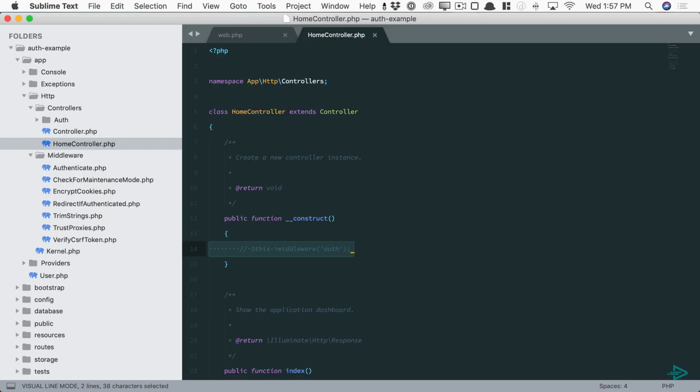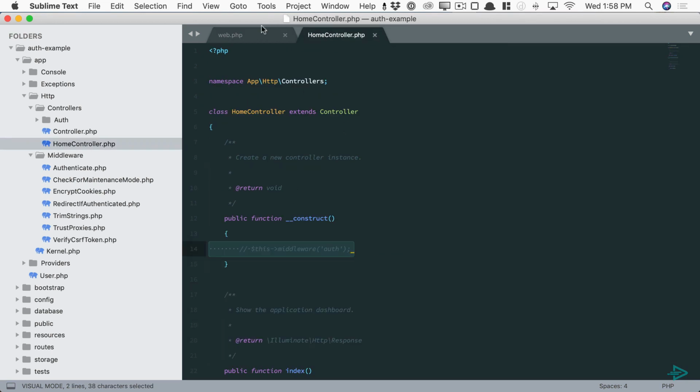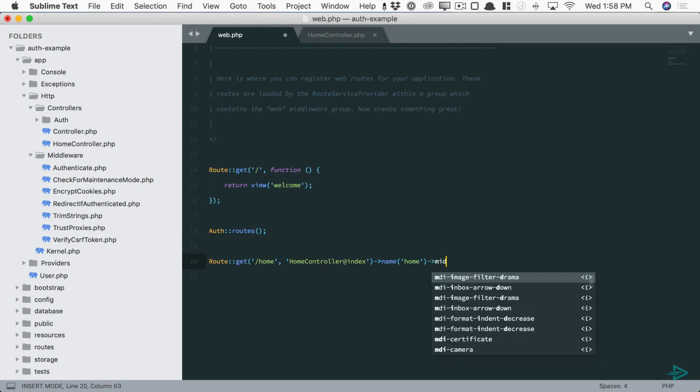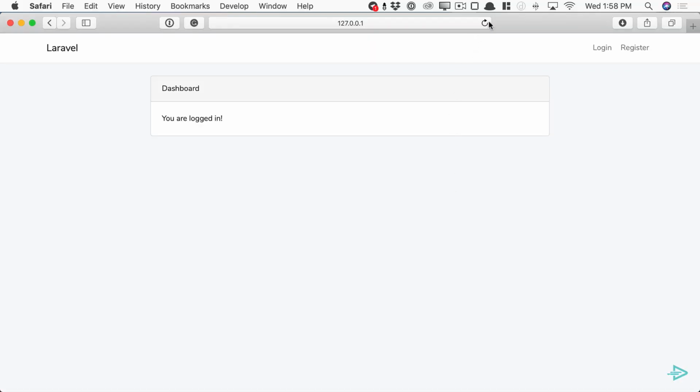Neat. Now, as it turns out, we can apply middleware from a controller or from your routes file. And I find that developers tend to disagree on where they prefer it, so it's entirely up to you. Yes, you can add it in your controller's constructor, or you can add it at the end of your routing declaration. Apply the middleware called auth, and we'll get the exact same thing.